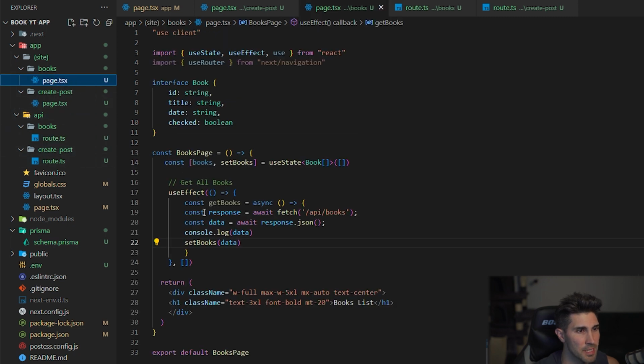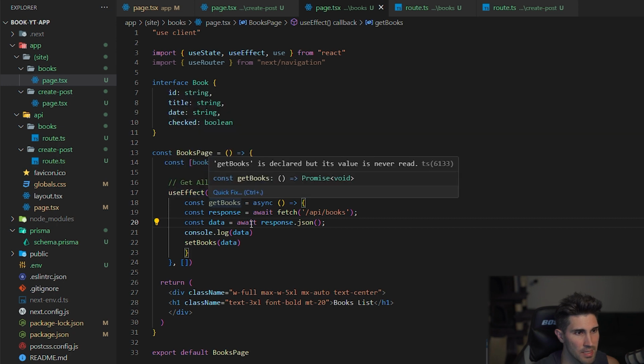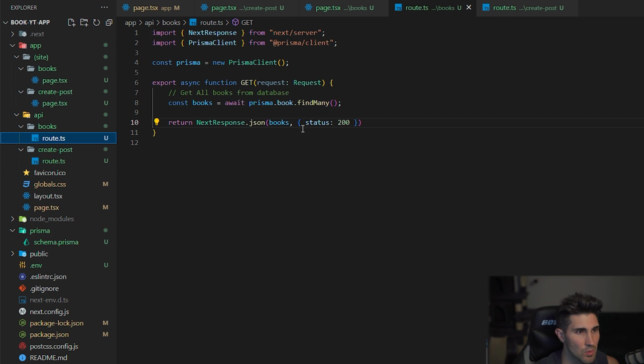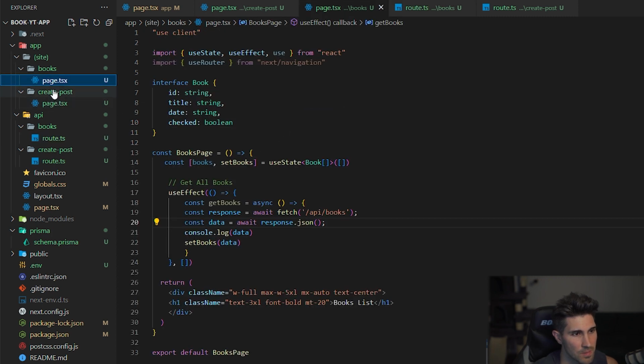Let's go to our books page. And we are running this useEffect when the page initially loads. And this is calling API/books. We're doing a return of NextResponse.json. And we're fetching it when the page loads on the initial load. Okay. So it looks like everything should work. So let's test it out again.